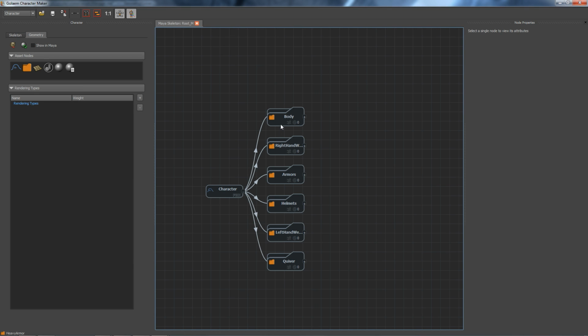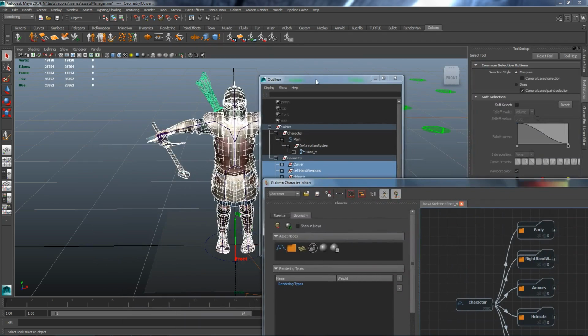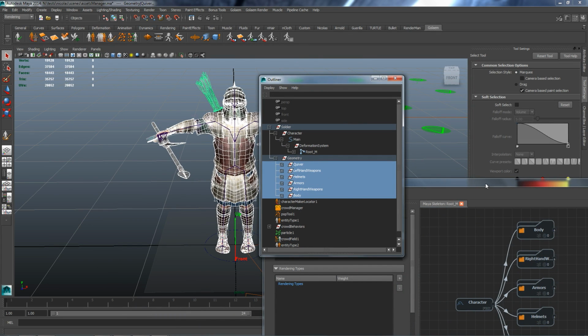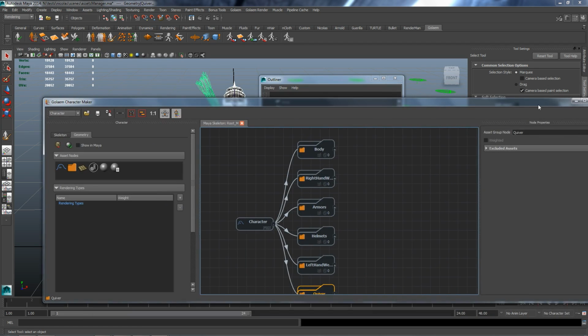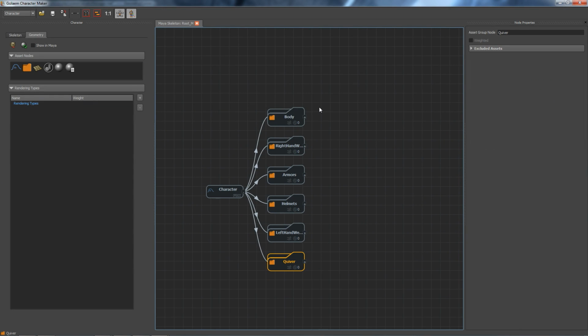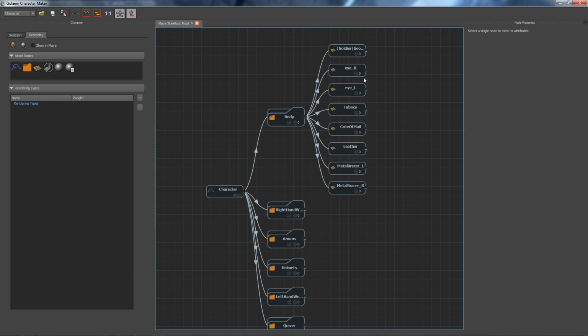So if we look at the first levels there, you can see there's a body assets group, right hand weapons asset groups, weapon, helmets, left hand weapons, and quiver, which are exactly the Maya groups I selected and imported here. So the first thing I want to do here is to weight the asset group which needs to be weighted. So speaking about weighting, if we take a look at the body asset group here, it's actually composed of all the meshes of the body. There's the eye there, some fabrics, some really light armor, the leather accessories there, the body geometry.